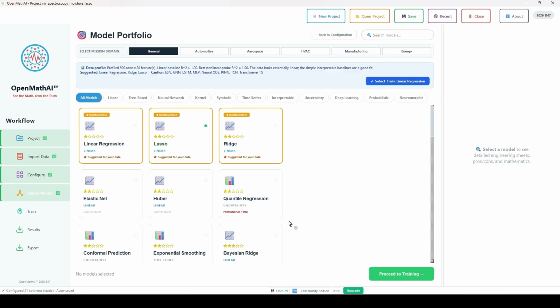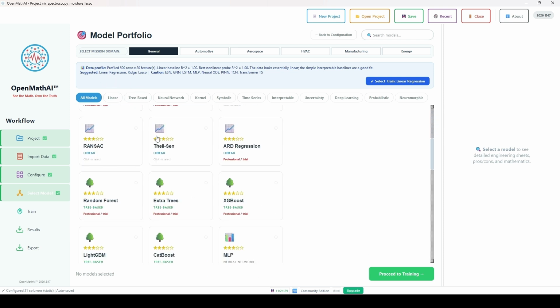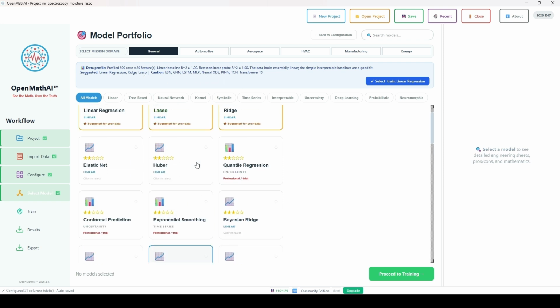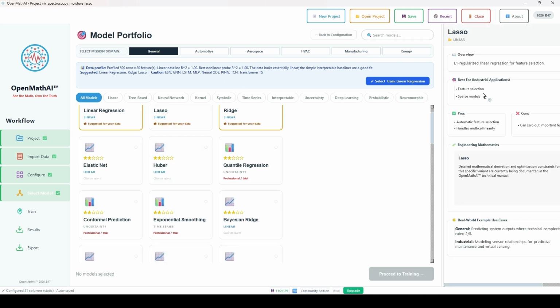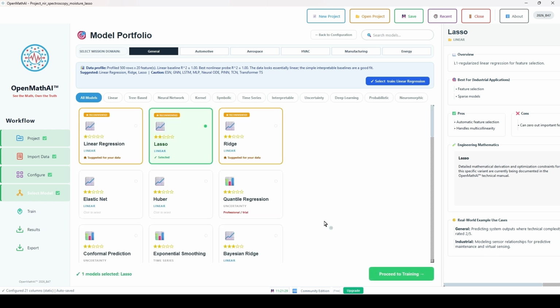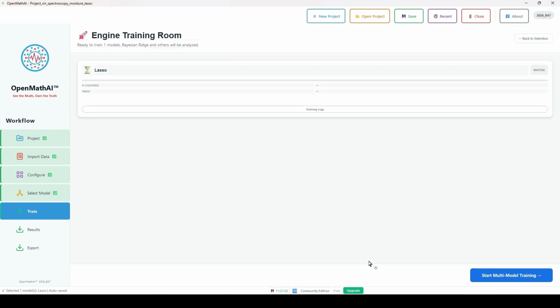Choose a model from the available machine learning models. OpenMathAI recommends suitable models and features based on the dataset. For this demonstration, select the Lasso Regression model. View the model overview, pros, cons, and real-world applications. Click Proceed to Training. You will see the selected model.